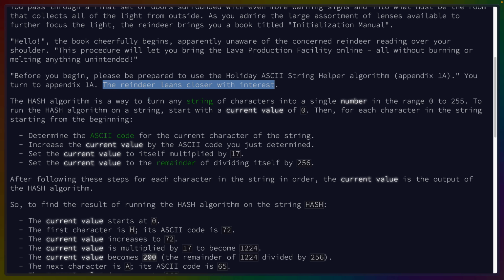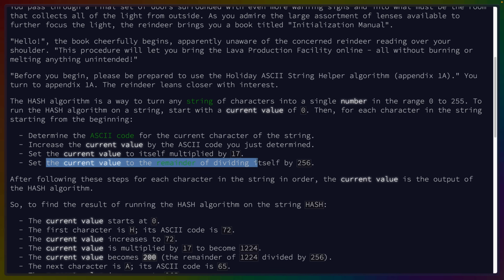The hash algorithm is a way to turn any string of characters into a single number from 0 to 255. To run the algorithm, start with the current value of 0, then for each character in the string, starting from the beginning, determine the ASCII code for the current character of the string. That should be pretty easy for us. Increase the current value by the ASCII code, set the current value to itself multiplied by 17, set the current value to the remainder of dividing itself by 256. So add a bunch of stuff up and then modulo. I guess remainder is a specific one, but I think we're going to use percent.